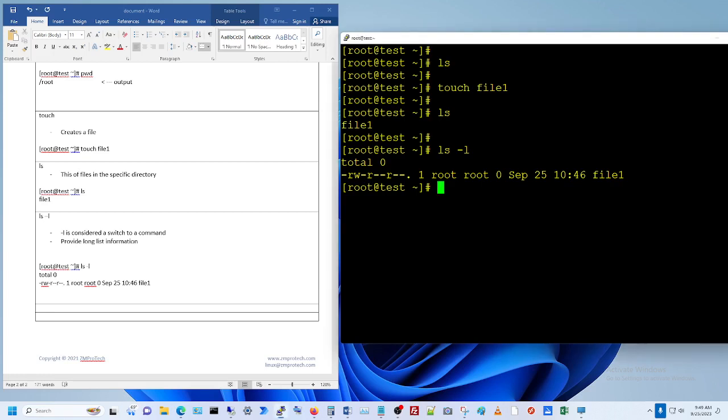Now, I want more files, multiple files. So I'm going to do touch. We already have file1 here, so I'm going to do file2, file3, file4. So you are creating 3 files in one shot.